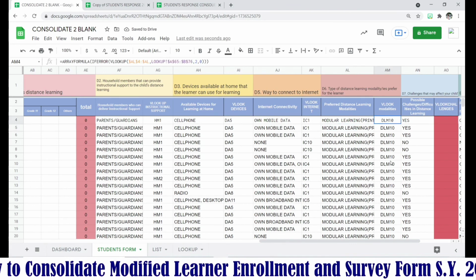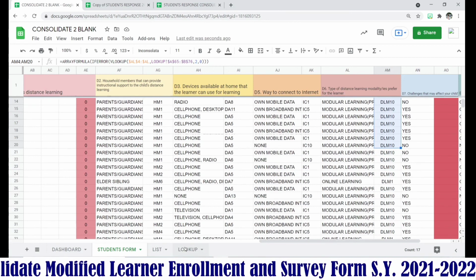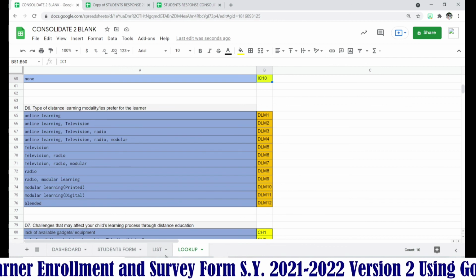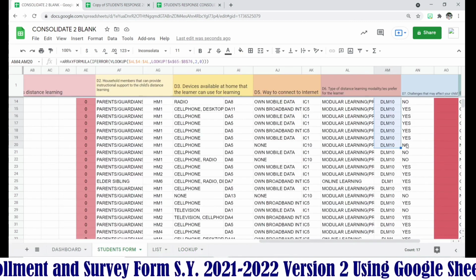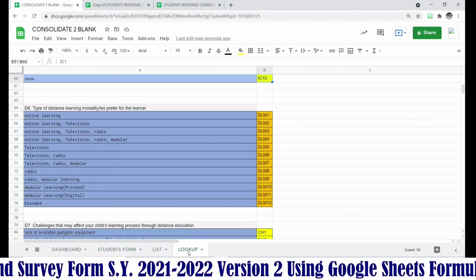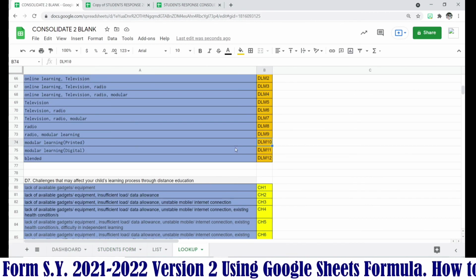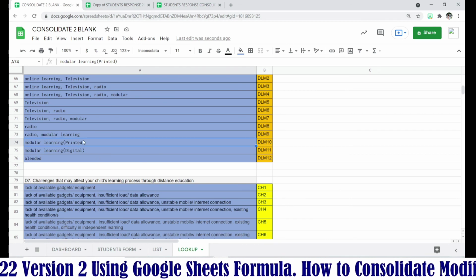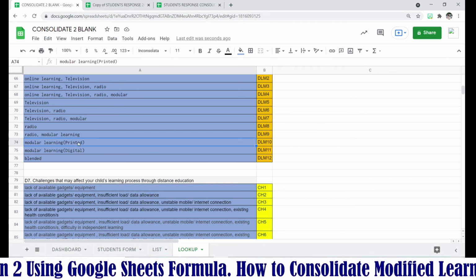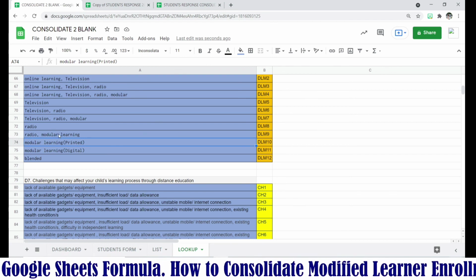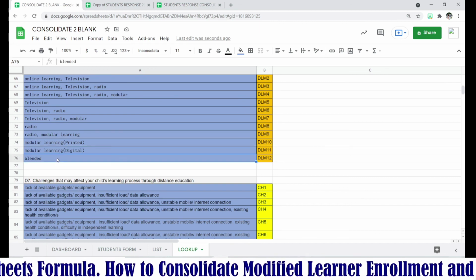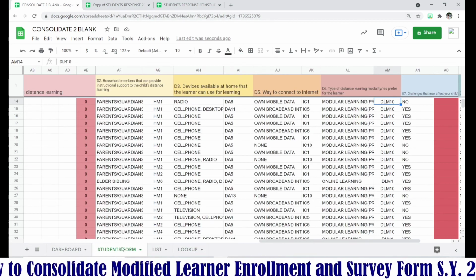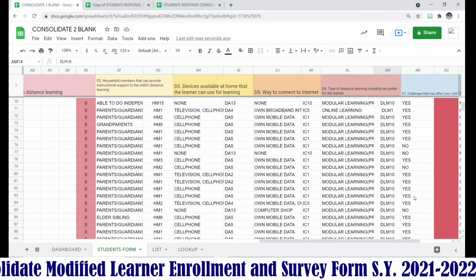Okay, so as you can see, it is converted into code. It is now visible in the lookup. So for online learning, if DLM is 10, meaning the chosen option is modular learning printed. In our Google form, what is chosen here is modular. So I changed the Google form into modular learning, printed. It's done now. Okay, let's go back. Is this okay? Down to the bottom.